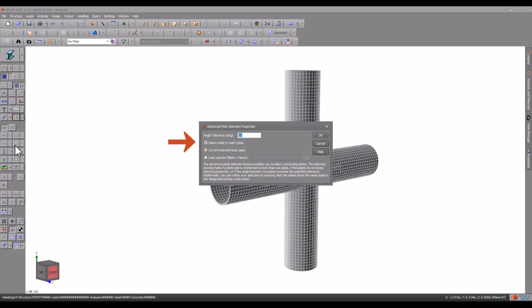The Same Loads in Load Cases input adds plate loads to the selection criteria. The Current Selected Load Cases input adds the load case selected in the renderer to the selection criteria. All other load cases are not included. Alternatively, Load Case List allows users to specify the exact load cases to include in the selection criteria.